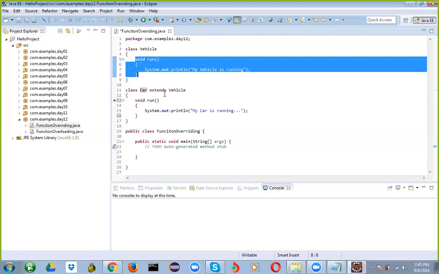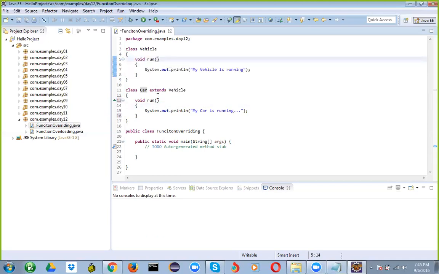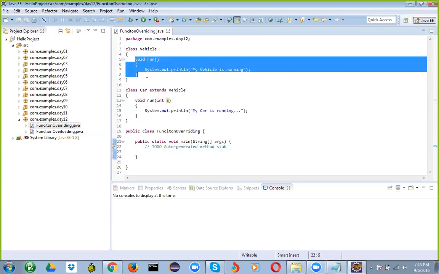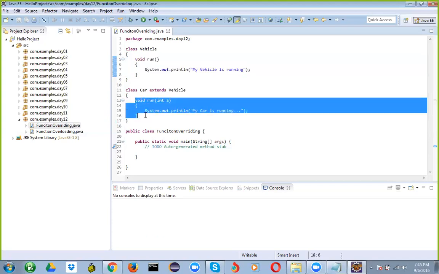The rules here: it must have the same name as the parent class, must have the same parameters as its parent class, and must have an is-a relationship. Same name, same parameters. If you give some other parameters, like let's say this doesn't have any parameter and you give some parameter, what happens? This is a different method. So somebody calling the run method by default calls this one, because this altogether doesn't come under overriding.